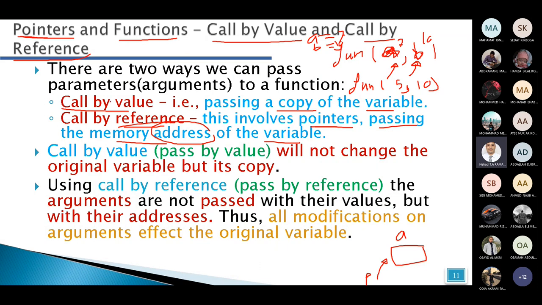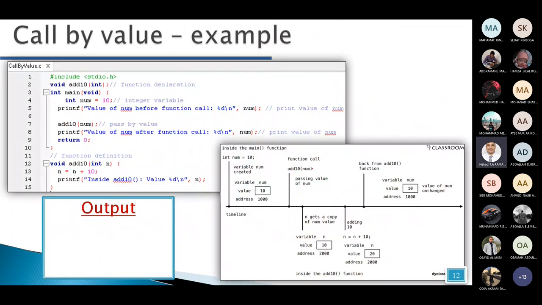That's why we name it call by reference, because we give the address, the reference of the variable, to the function. So call by value, or pass by value, because we pass parameters or arguments to the function, will not change the original variable because it takes only the value of the original variable. But using call by reference, or pass by reference, you actually pass the address in the memory of this variable or argument. So in the function, any modification of the argument will affect the original variable. We will give examples. Okay, look here.